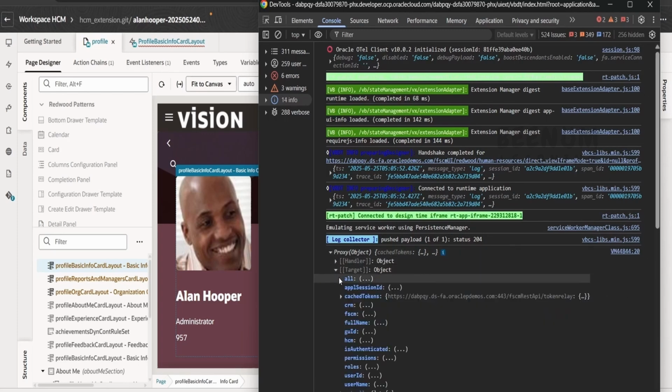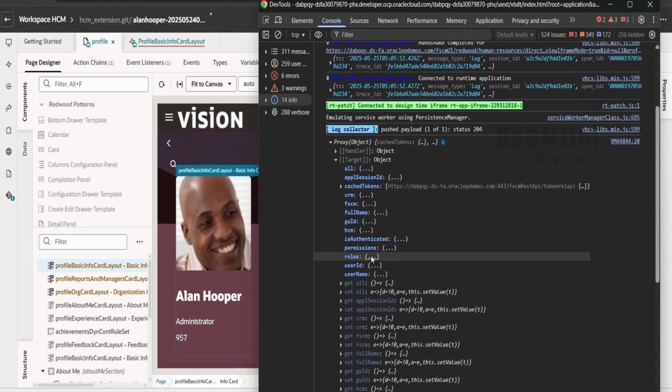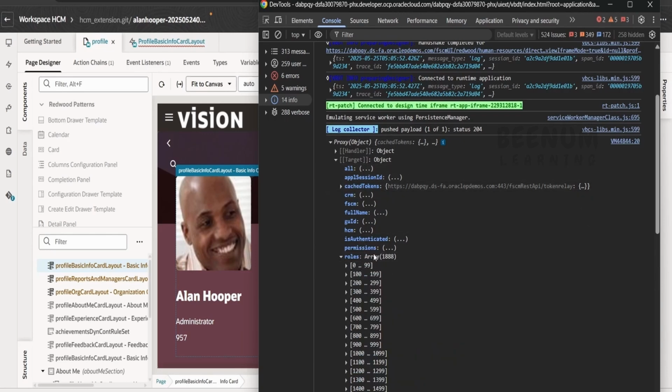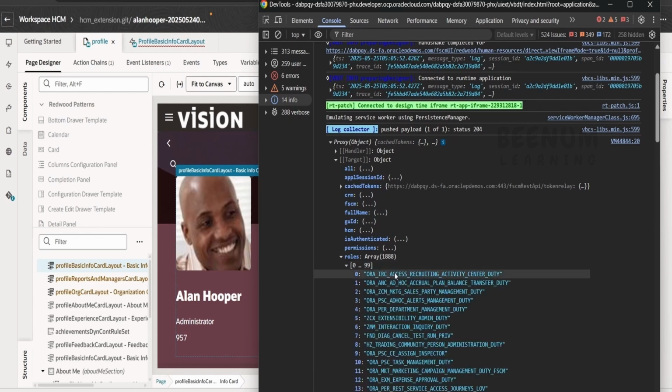So it's over here, proxy. Let me expand. As I told, there will be an application and then the dot user. The user will have so many attributes within that variable. One is a role. If you expand the role, this is an array. It will hold all the role codes. So you have to make sure the Fusion role code is in the array. Whatever condition you want to add, you have to add based on the role code, not the role name.